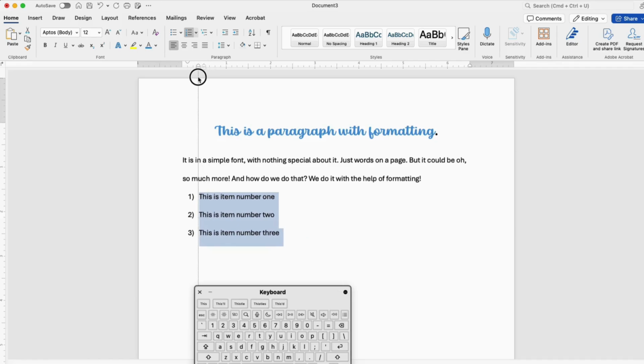So I was originally about here. Let's just say I don't want it quite that much, but I don't want it all the way to the margin. So maybe right about there. So I've just moved it one mark on the ruler. And that's how you can indent. There are also other ways like using the decrease and increase indent buttons on the toolbar.